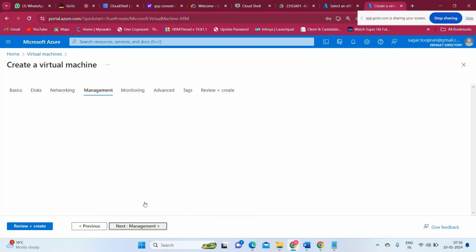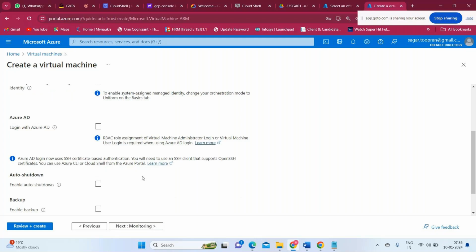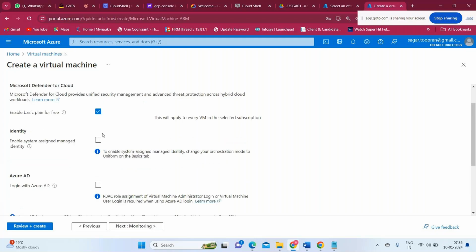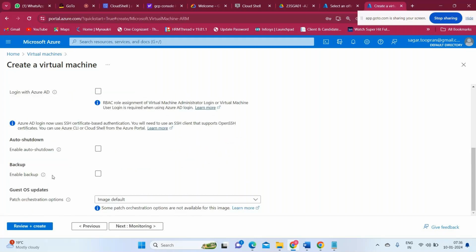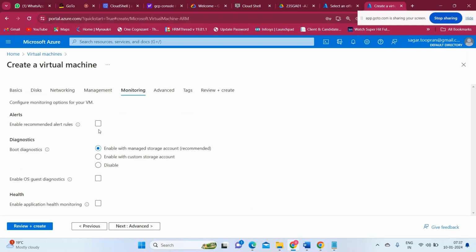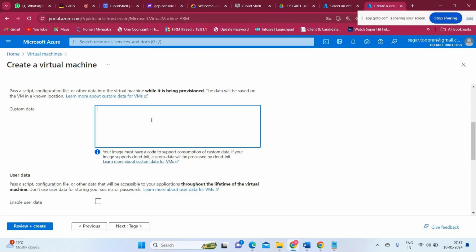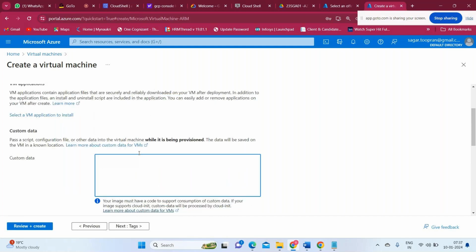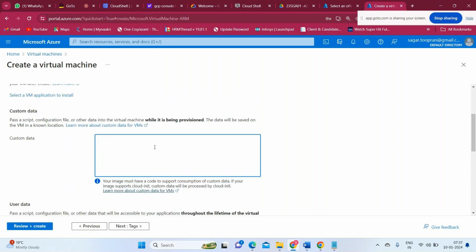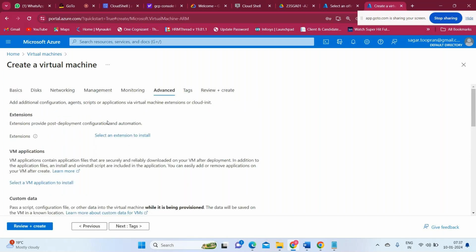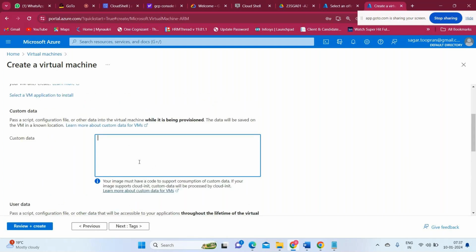You have management where you can add your Azure users, your basic plan, make a backup, or set auto shutdown. Basic details about your imaging. Then comes monitoring. If you want to enable alerts for this machine, for example when the machine is going down, you can do all these things here. Then you have the advanced part where you have custom data. That means I want to install some packages or software, or make some automation, before my machine starts.